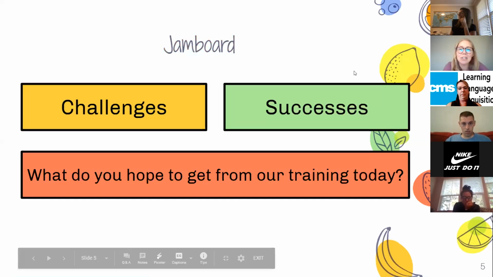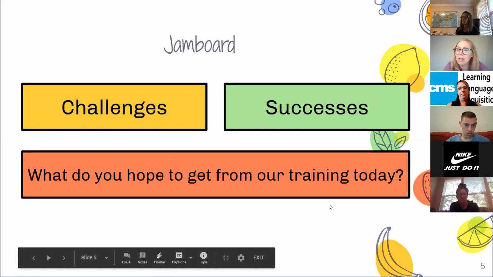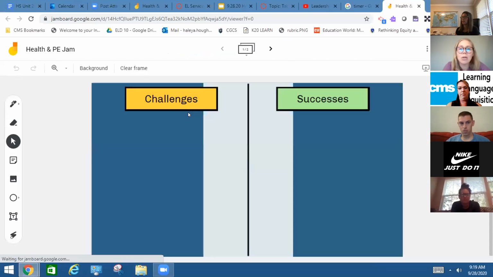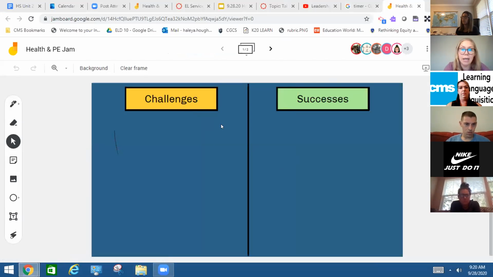So when we get to the Jamboard, what I'd like for you to share is some challenges that you've faced when working with English learners, some successes, and then what you hope to get out of our training today so we can tailor it a little bit more towards your needs. When you open the Jamboard, it's going to look like this. I can show you afterwards how I created it, but before you type in, I'm going to show you some useful tools. Somebody's already using the pen, and I'll tell you, the pen makes me feel like a kindergartner.